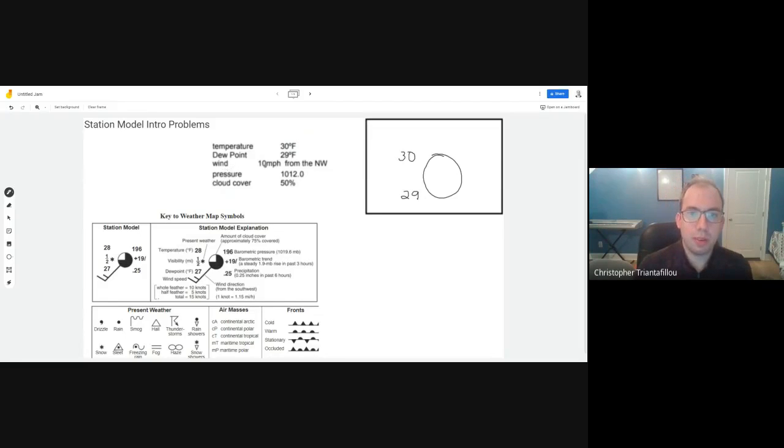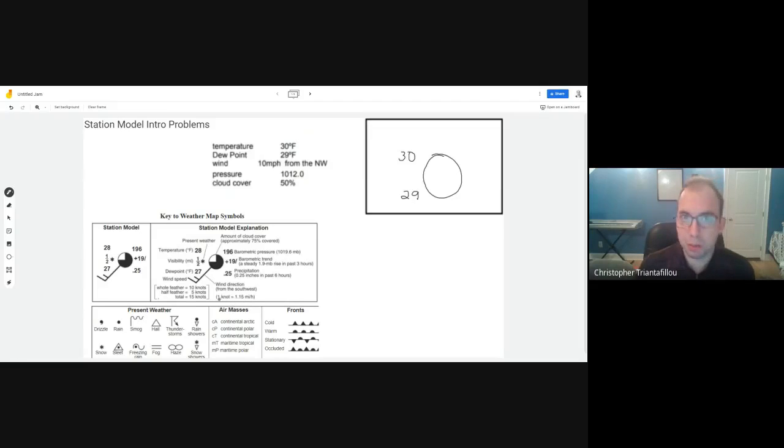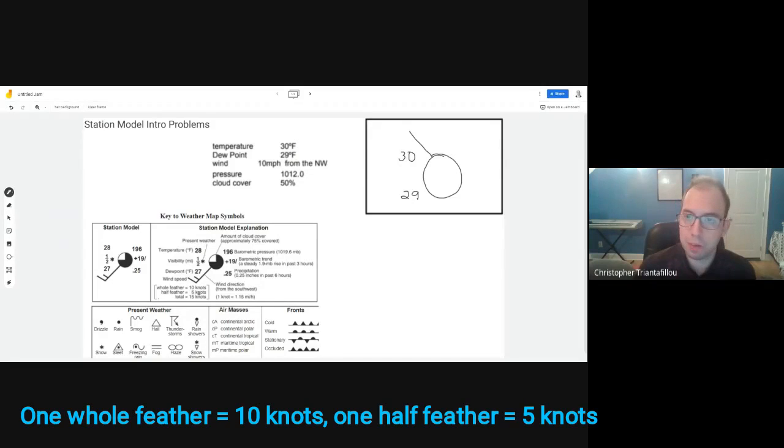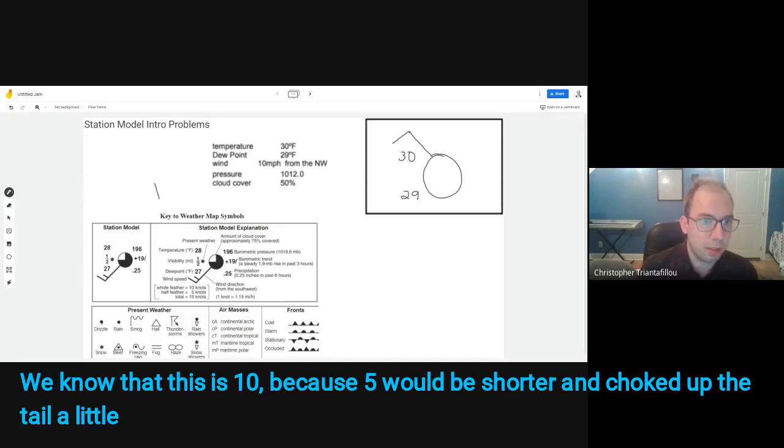Now the wind is 10 miles per hour from the northwest. Now, miles per hour is very close to knots. We're going to use knots. It's coming from the northwest, so our tail is going to come from the northwest. And one whole feather equals 10 knots. A half equals 5. So we have 10. So we're going to do one whole feather. You know that's 10 because if it was 5, it would look like this.